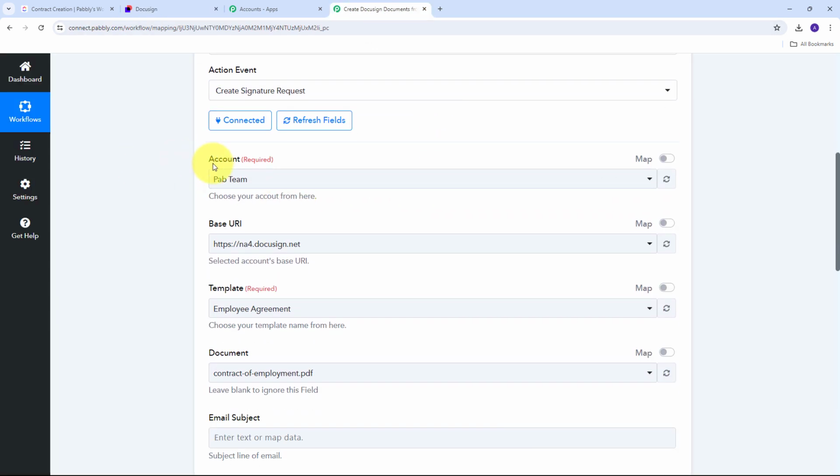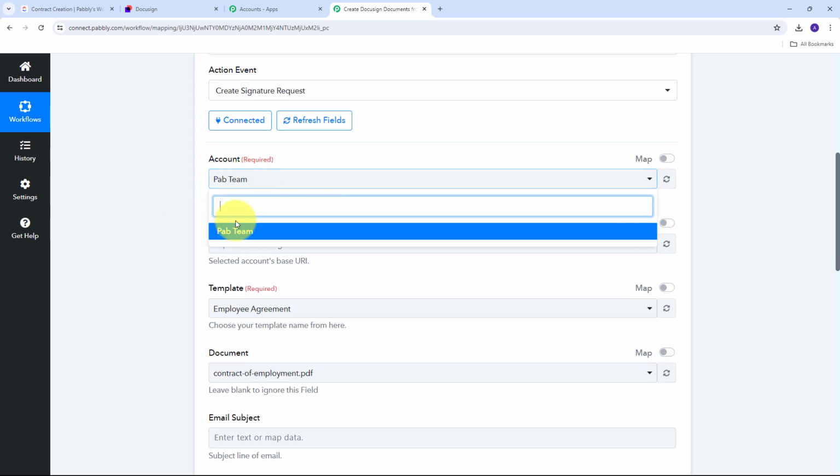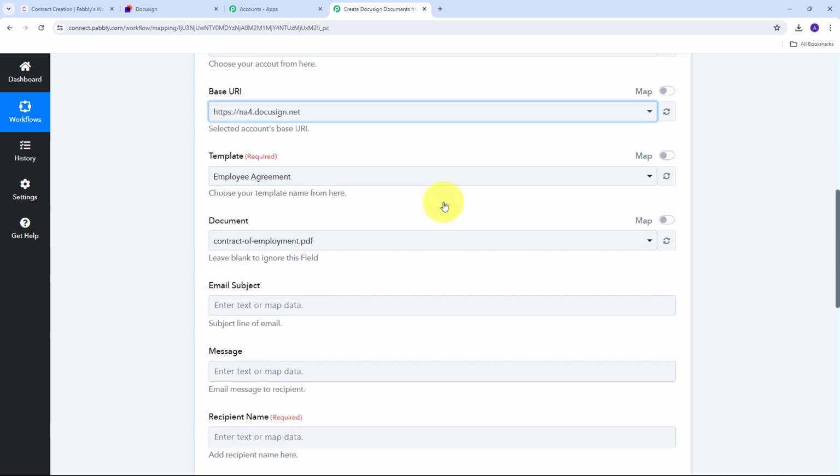And here in Pabbly Connect, I need to first select my account. So in my Docusign application, I only have one account that is of Pab team. So it is already selected, and my base URL is already given. Now what I need to do is I need to select the template that I want to use for creating my document. And for my template, I need to take you back to Docusign.